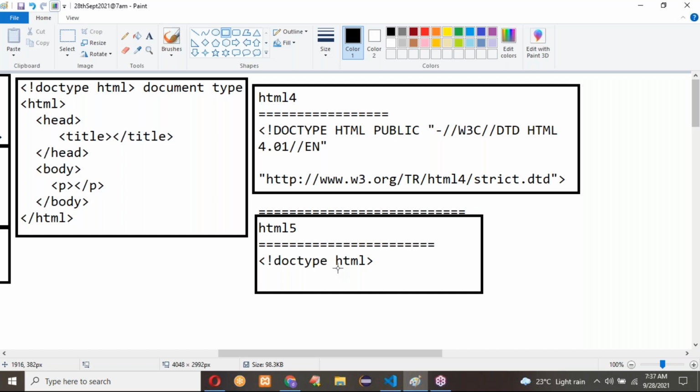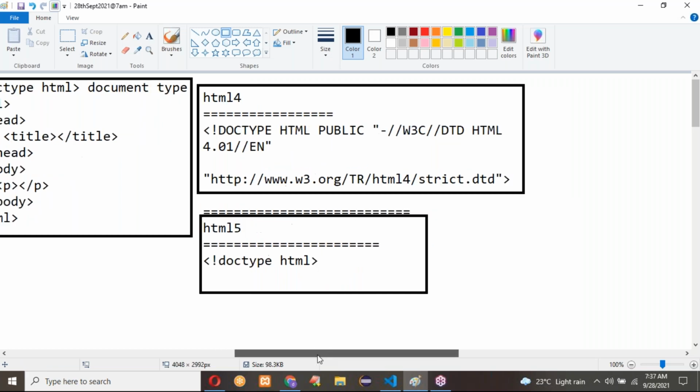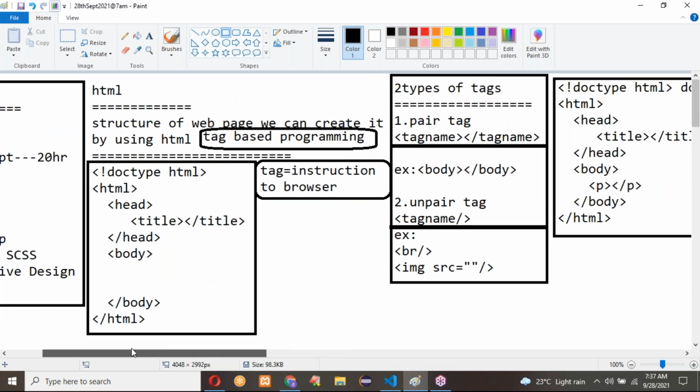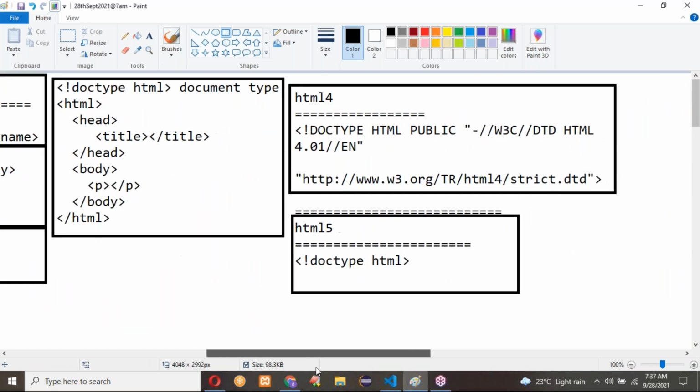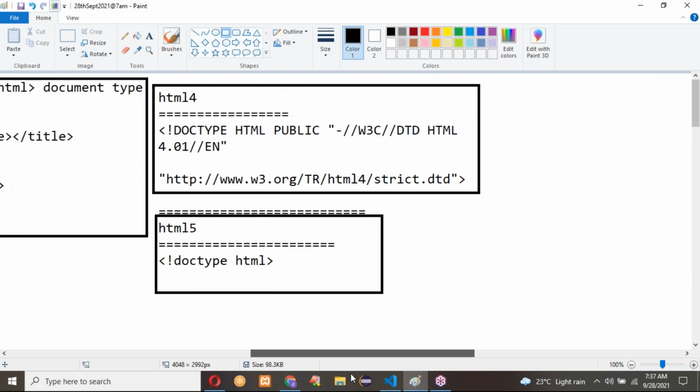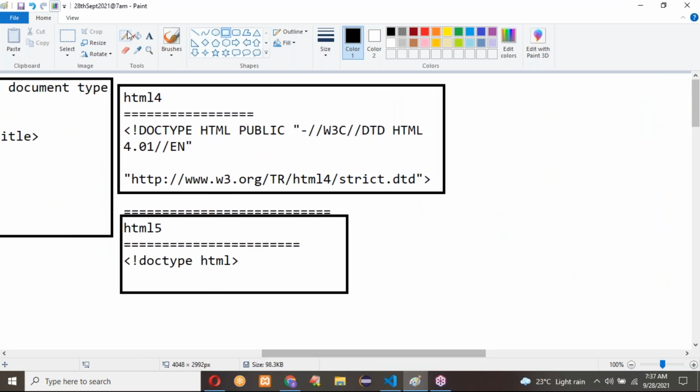HTML4 time we usually write the doc type very lengthy. HTML5 time we write the doc type HTML. That's it. We don't write the entire code. Just we write doc type HTML. By that it will create that document type and that HTML page. Under this only we can write our HTML page like this. This is what a doc type HTML is.